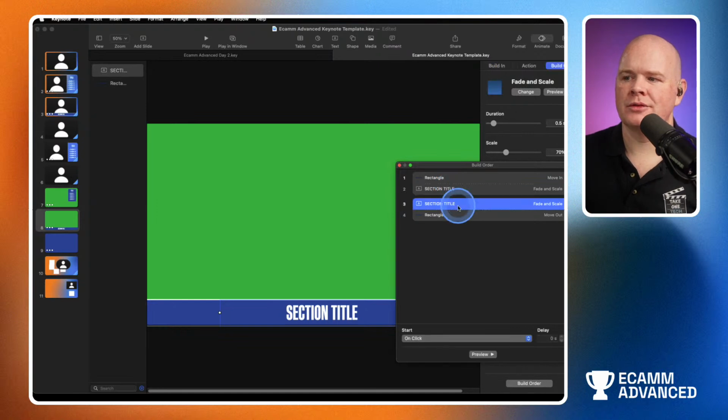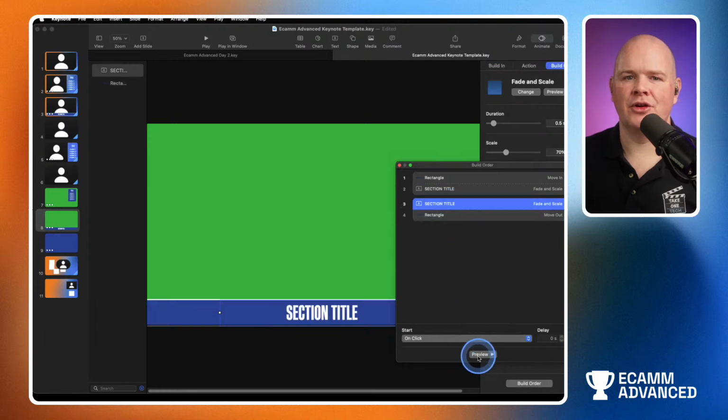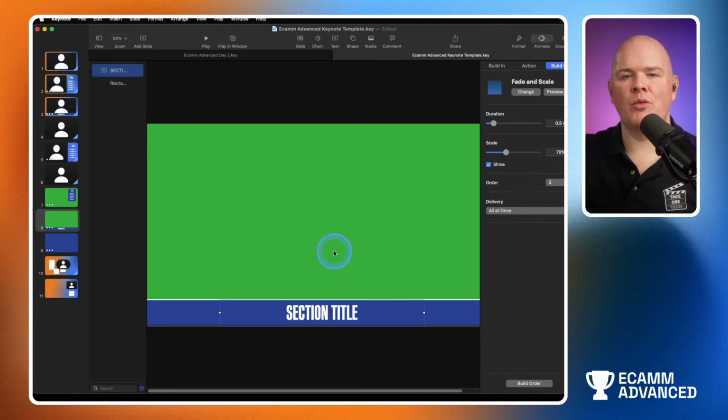Then there's a pause, and then it basically builds out. So if I preview that build in, you can see there it comes in from the bottom. And then if I preview the build out, it's going to go like that. Because the rest of the screen is all green, when we've brought that in as an overlay in Ecamm and we've removed the green screen, all you are seeing is this title here.